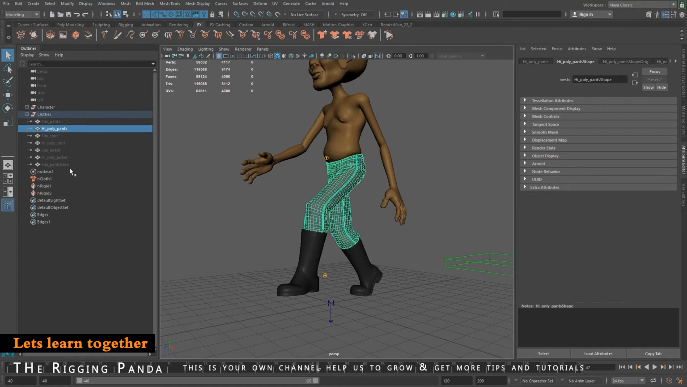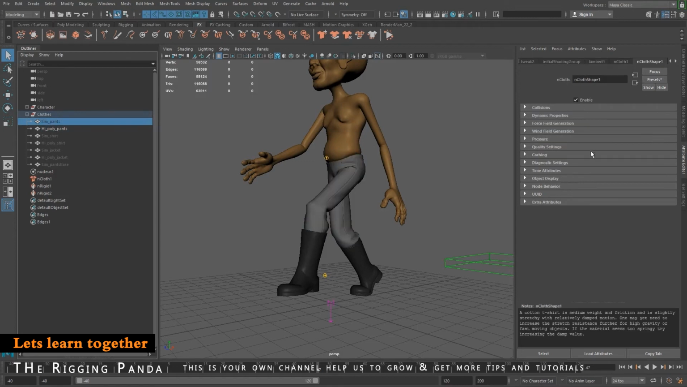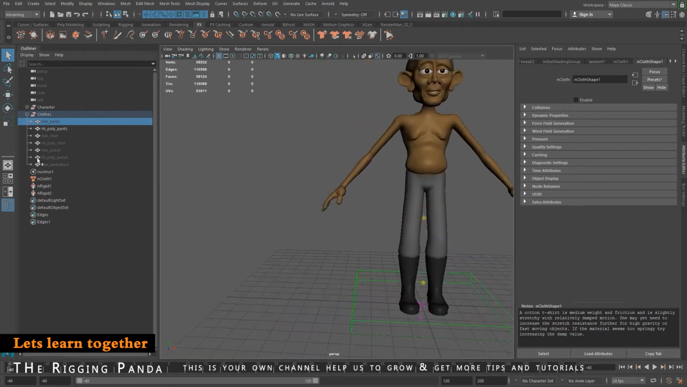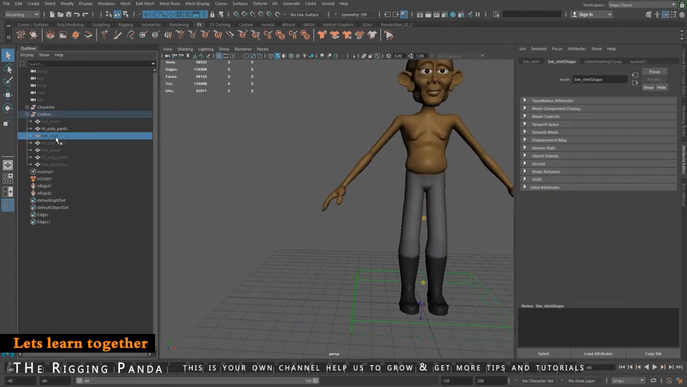cache file. Okay, so at this point we can go in the sim pants, which are hidden here, and right here under the nCloth shape node, we can turn that off, which is going to remove that cloth simulation from those sim pants, because we're done with it now. Okay, so the next thing we have to do is the sim shirt. So I'm just going to show this.